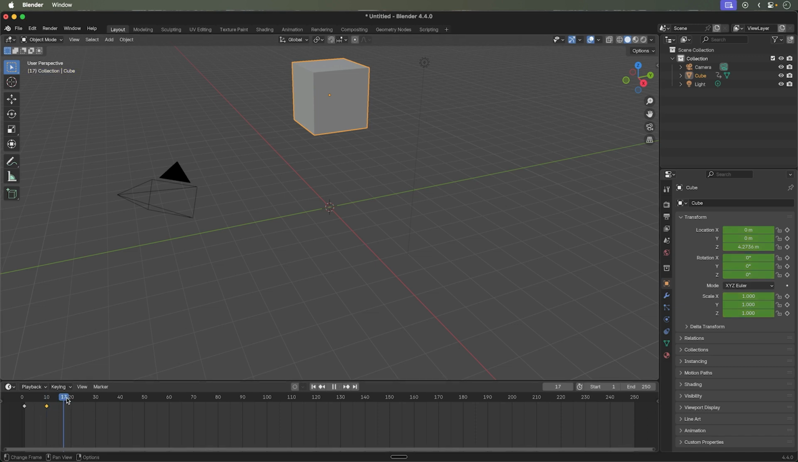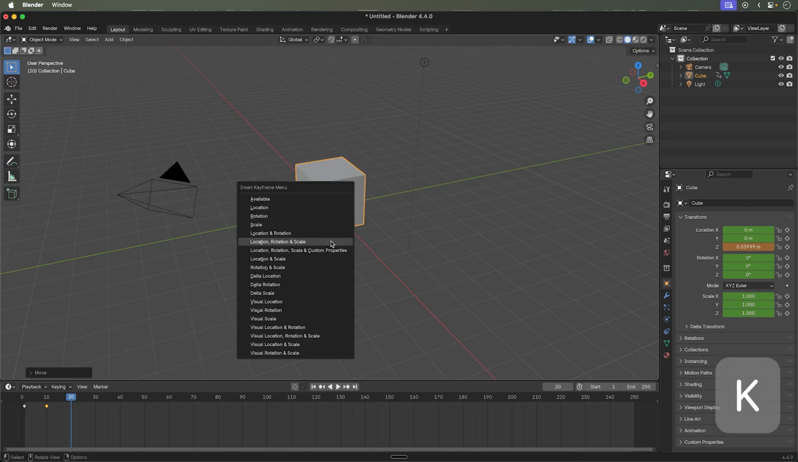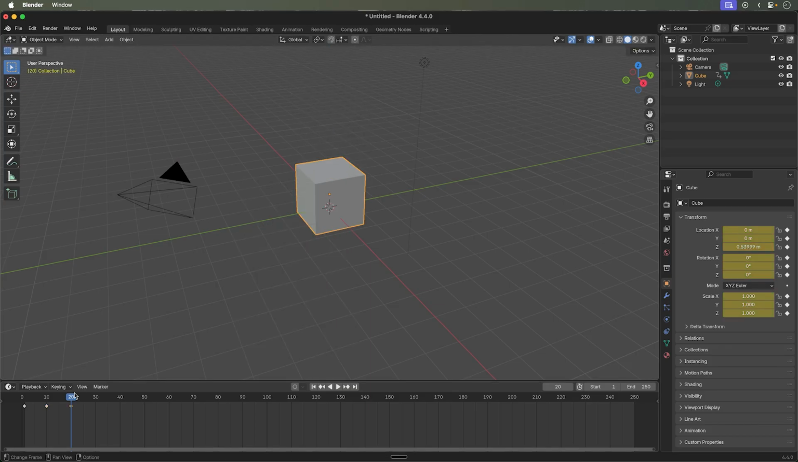Of course, you drag the playhead forward again, and move the cube back to the ground, and set one last keyframe. Then drag the playhead back to the beginning and press play, and Blender will animate the cube changing location from keyframe to keyframe. And boom, you've animated something.